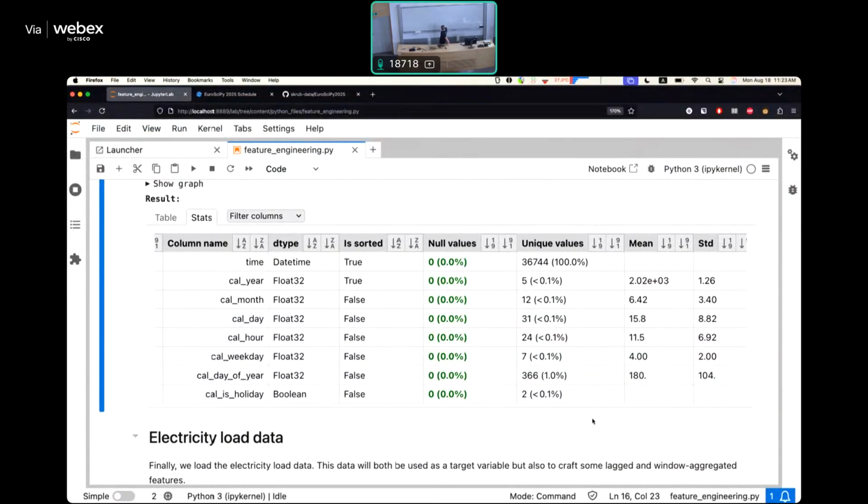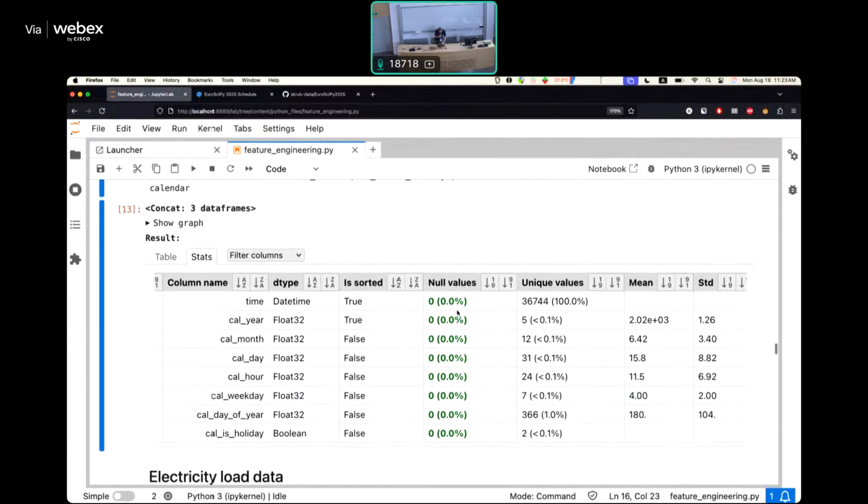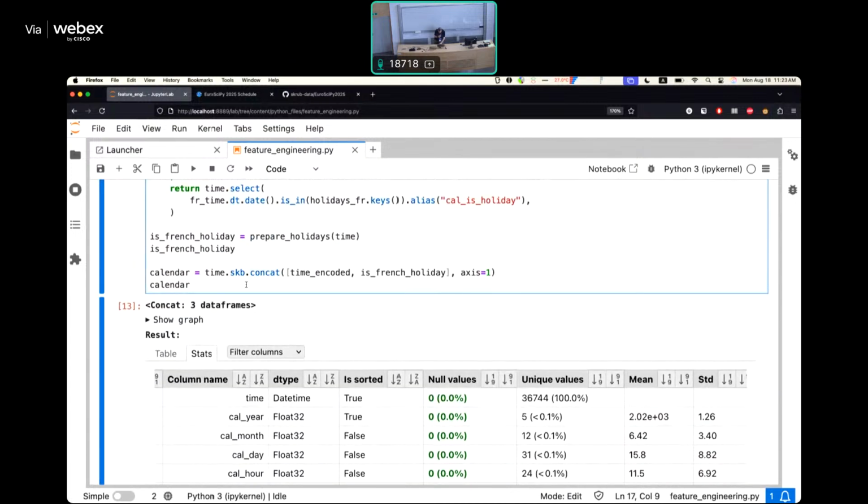Yes, it was two unique values, and 0.1% were holidays. Okay. Yes, so you can also see the calendar day of the year. We could show this with a table report.